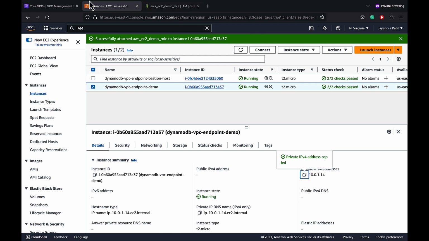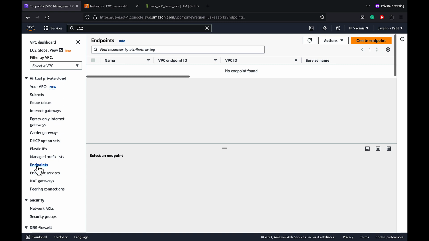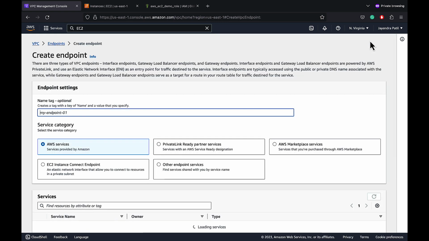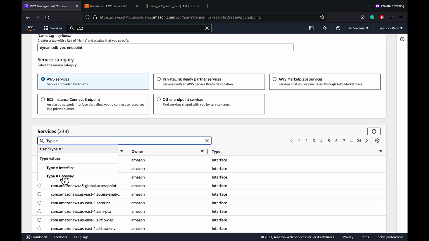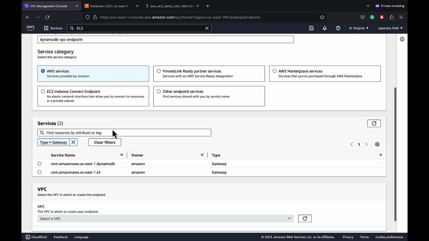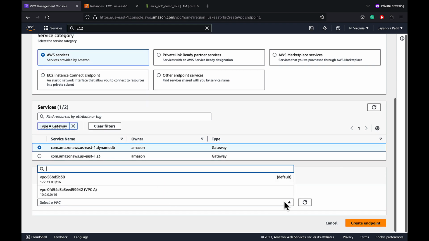We will now create a VPC gateway endpoint for DynamoDB to enable the instances in the private subnet to communicate with DynamoDB. Open the VPC console. In the navigation pane, choose endpoints. Choose create endpoint. Enter the name tag DynamoDB VPC endpoint. For service category, choose AWS services. For services, add the filter type gateway and it will only show S3 and DynamoDB. Select DynamoDB. For VPC, select the VPC in which to create the endpoint. We will select VPC A.